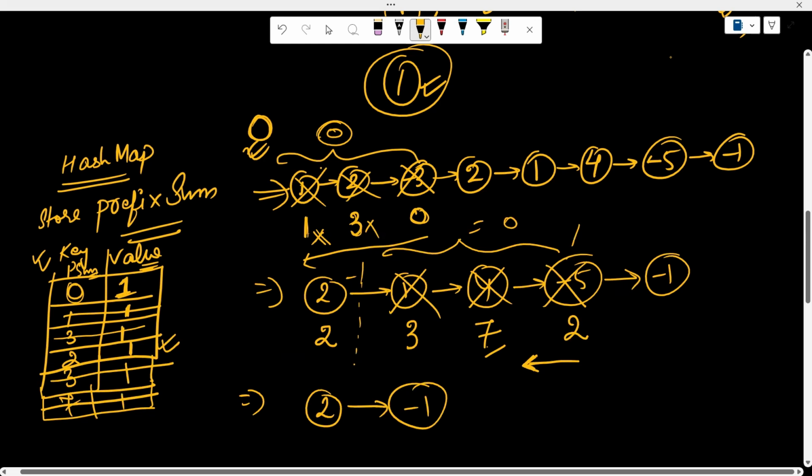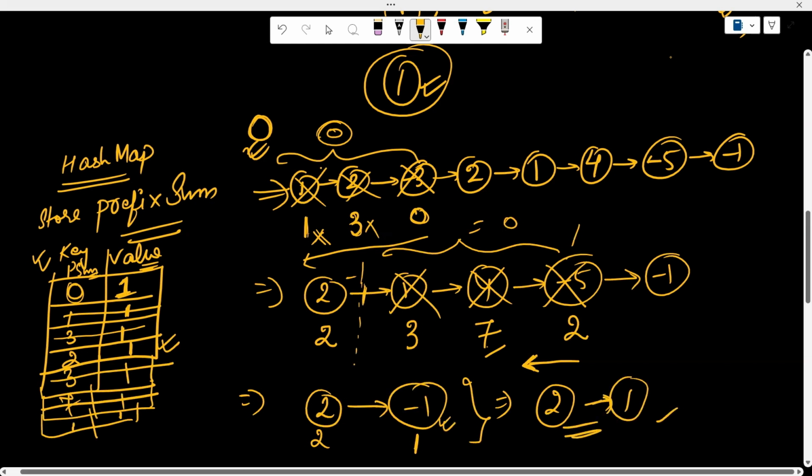So we already have 2 till here, after removing these nodes. Now 2 minus 1 is 1. Is 1 there in the hash map? No, it is not there. So we will add 1. At the end, since we are not able to remove any of the nodes, we will get the linked list such that there is no sequence whose sum is equal to 0. So this is how we can solve this question.